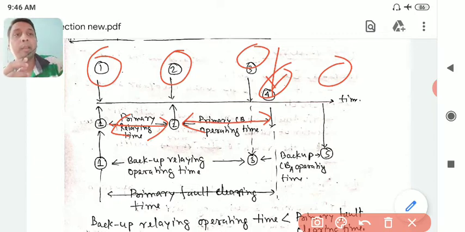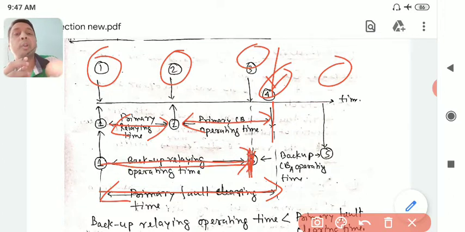But by mistake, because it is mal operation, the backup relay operating time is given, which is less than your primary relay. Primary fault clearing time is this much. The backup relaying time should be more than this, but you can see it is less than this. It is up to 3 only. Because it is less than this, the backup relay also hits the target. That is, it gives the signal to the backup circuit breaker to operate. So the backup circuit breaker starts operating.